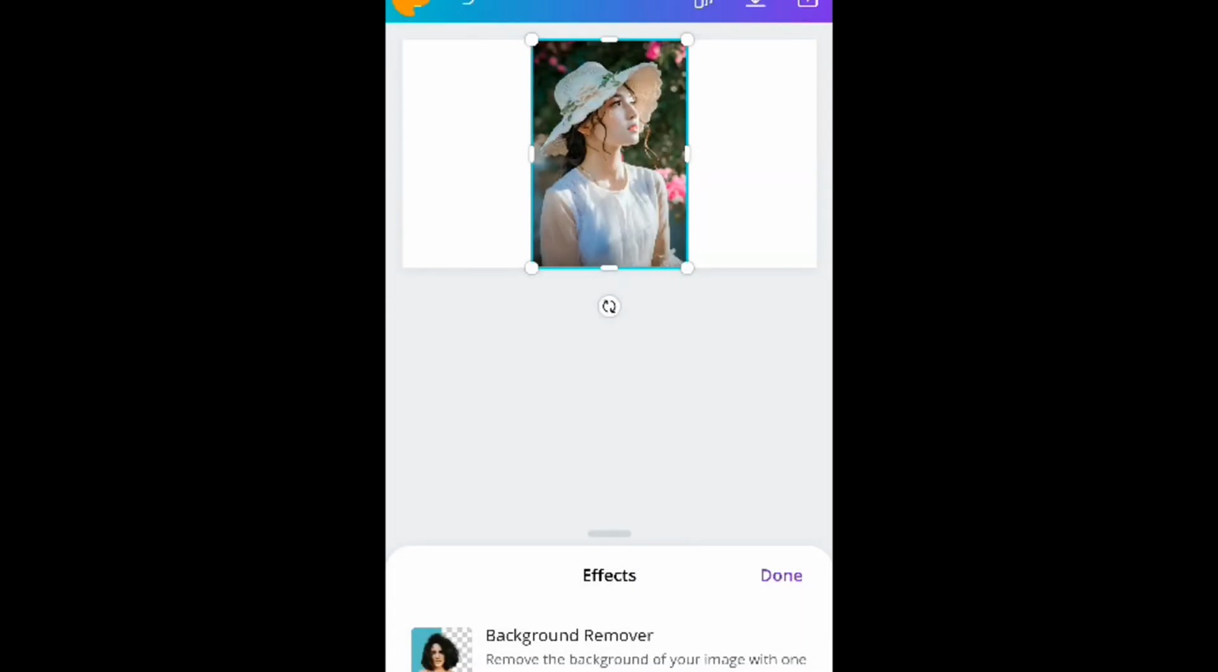Just click the image and select Effects and then click the background remover. And just wait for the background to be removed. A few moments later.